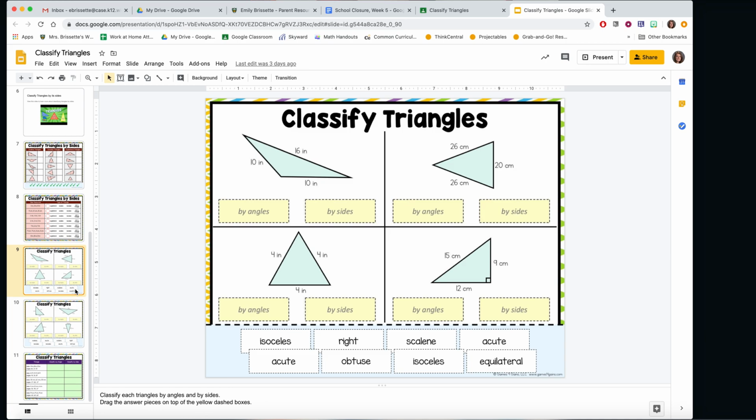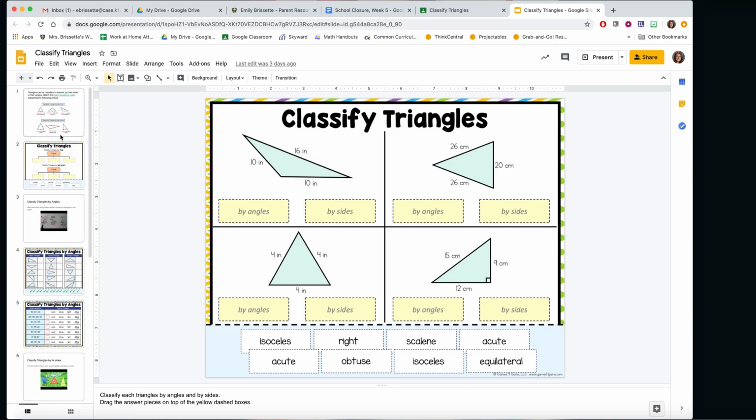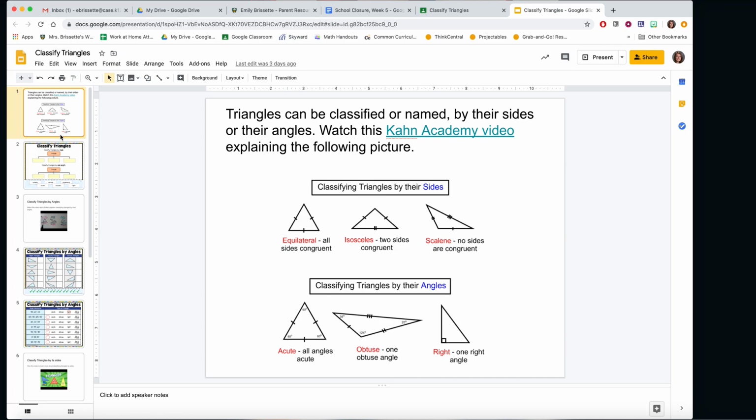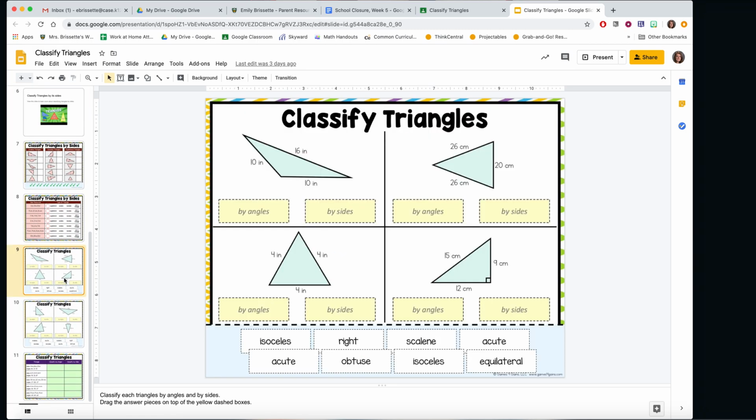So in these two yellow boxes, we're going to be labeling the triangle, and we're going to label it by its angles. We're also going to label it by its sides. So if we go back to our first slide, there's 2 ways to classify triangles. We have by their sides as equilateral, isosceles, and scalene. We can also classify it by their angles by labeling it as acute, obtuse, and right. So we need to look at the triangle, what qualities it shows us, and that will tell us how to label it.